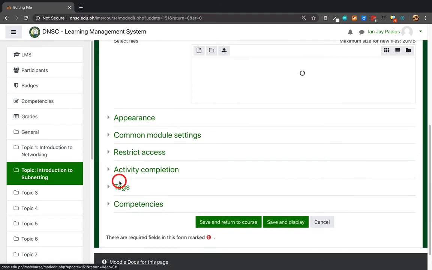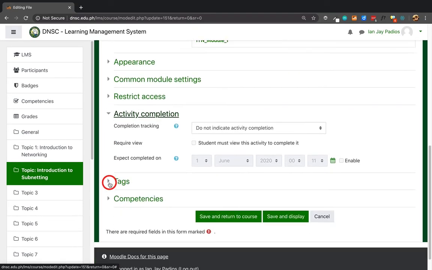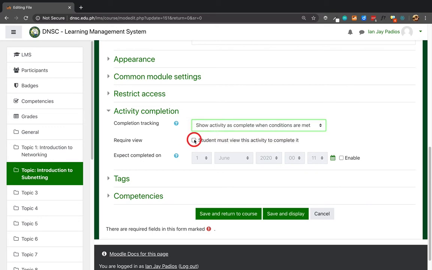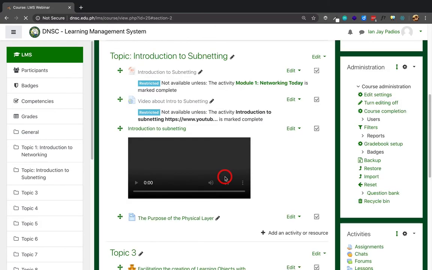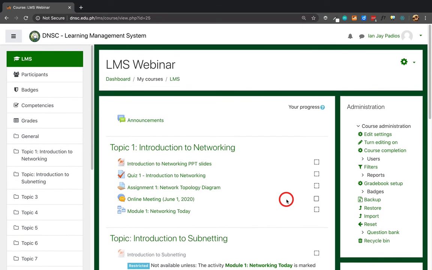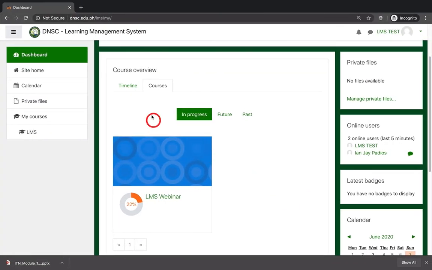So completion: show activity as complete when conditions are met. The student must view to complete this activity. Save. So again, let's try. Let's go back to our student account and refresh first. Okay.